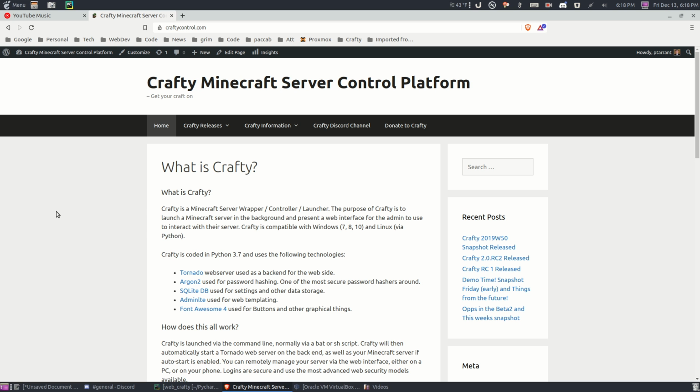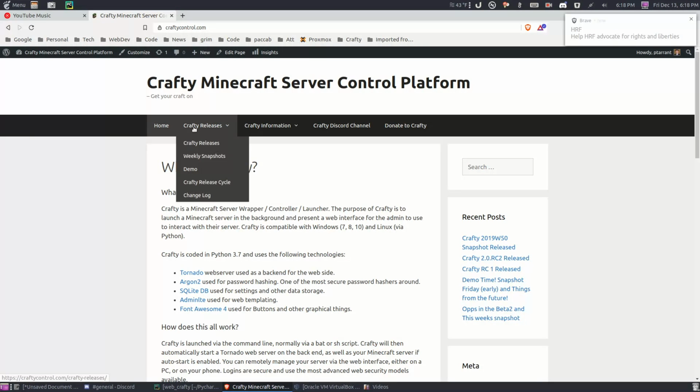Hi, and welcome to the install tutorial for how to get Crafty to run on your Windows machine. For this tutorial, I'll be using a VM. I will also be installing the snapshot that was released December 13th, Friday the 13th, which is a little scary. So let's just go ahead and get to it.